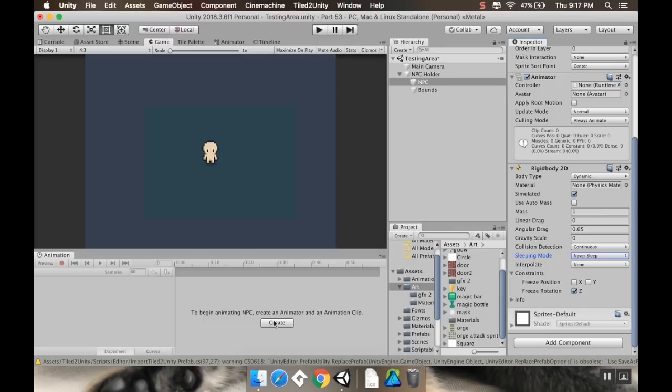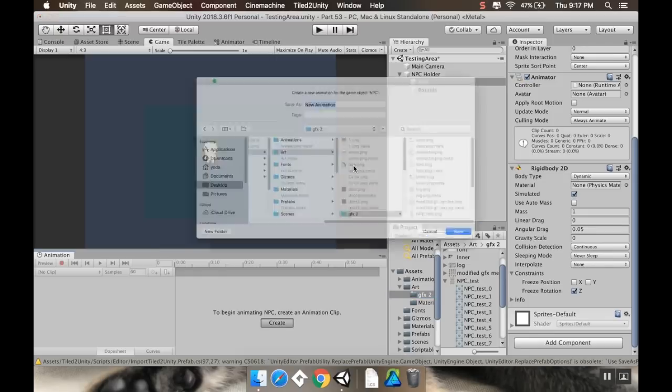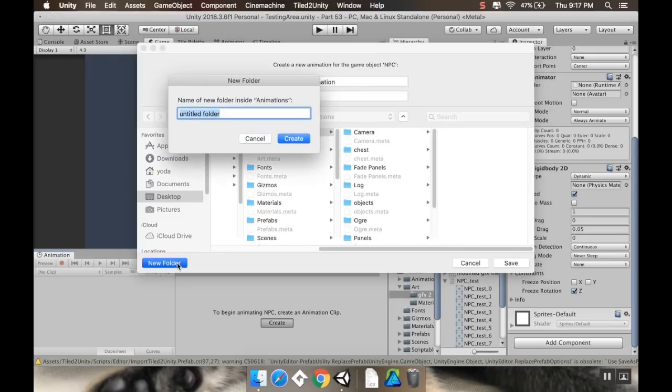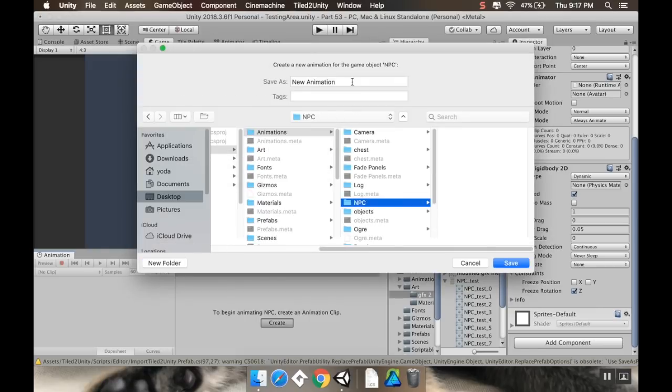Alright, now when I'm creating my animations, I've done this before for the player and for the log and for the little ogre. So I'm going to fast forward through this, but I'm going to create the 4 animation clips just like I've done before. The 4 animation clips are going to be walk left, walk right, walk up, walk down. One thing I want to do though is make sure that I'm keeping things nice and organized. So this is going to go in the animations folder. I'll make a new folder inside here. I'll call this NPC.